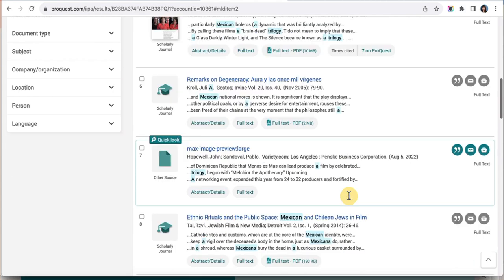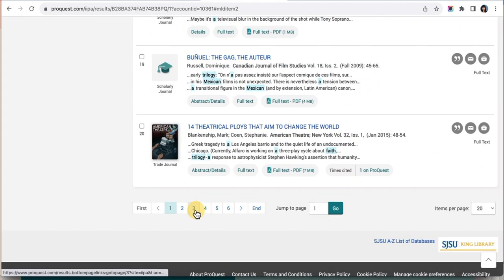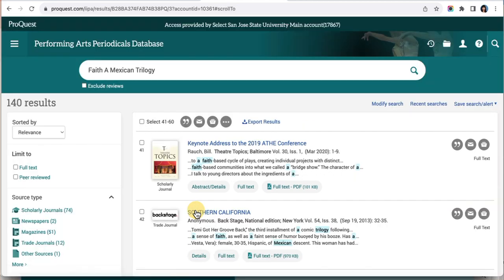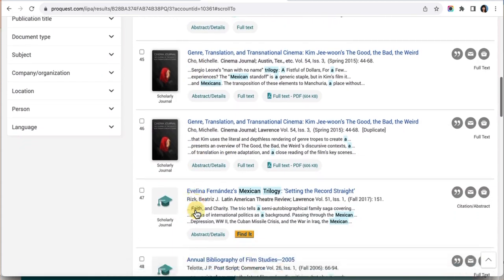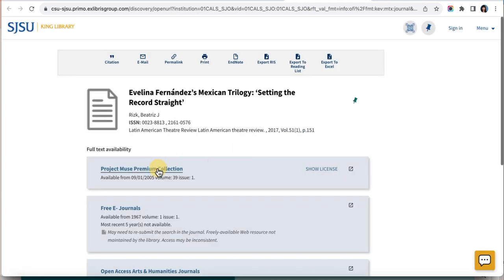I also want to show you that if an article is not available through ProQuest, it might still be available to you through your student account at the King Library. I found a record like that here, and it is a match. It's Evelina Fernandez's Mexican trilogy, but it only has the abstract here in ProQuest. But if we click on this yellow Find It button, we have access to it as a student.